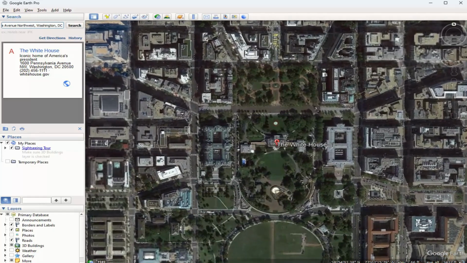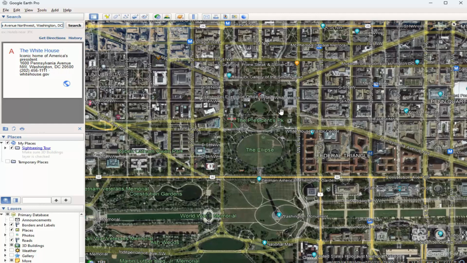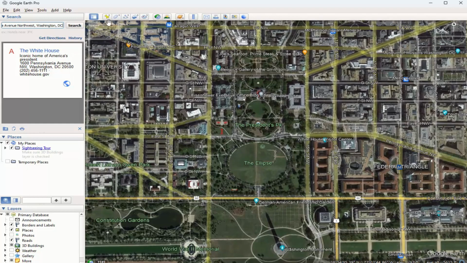Now what we're going to do is add a new place mark for the White House. Then we're going to add a new place mark for the Washington Monument. And then we're going to trace a path from the White House to the Washington Monument.